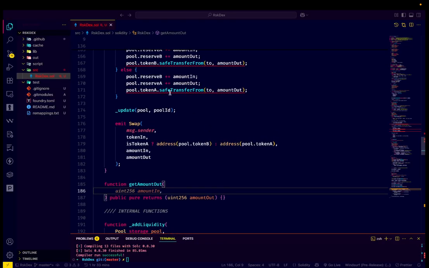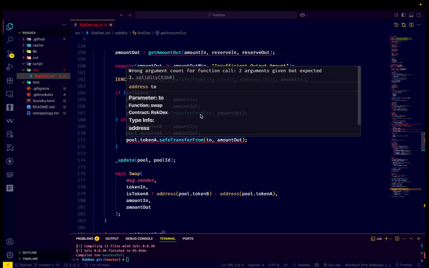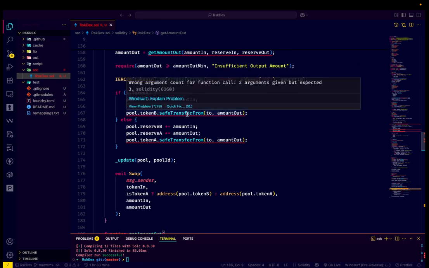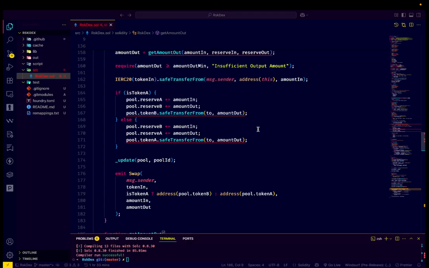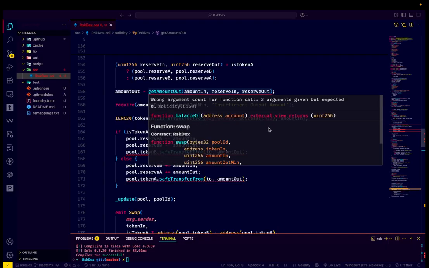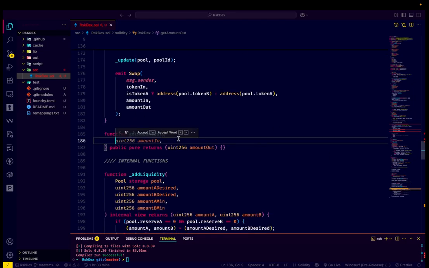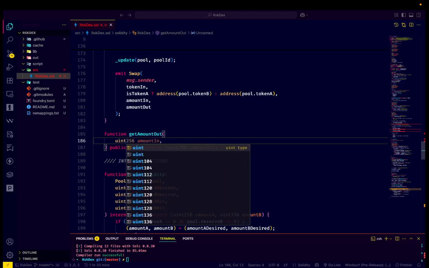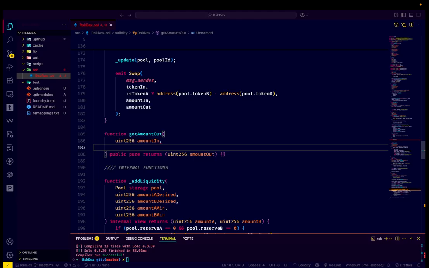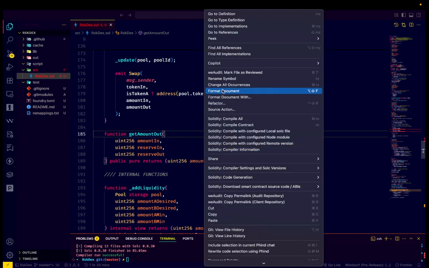And if you see, we are passing two arguments but it is expecting three. getAmountOut is taking 3 arguments. Let's first declare them, we will solve the entire errors, so don't worry. uint256 amountIn, reserveIn, and reserveOut. That's it. And let's add the logic.